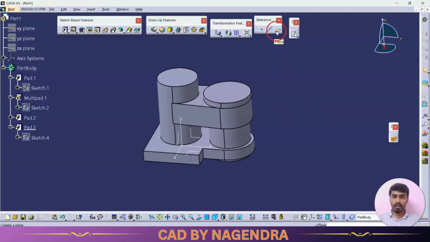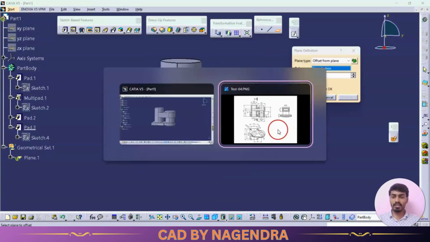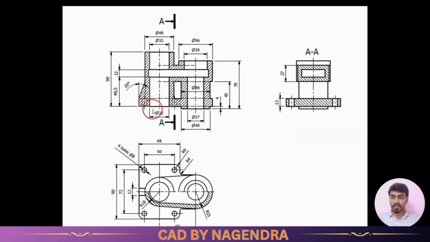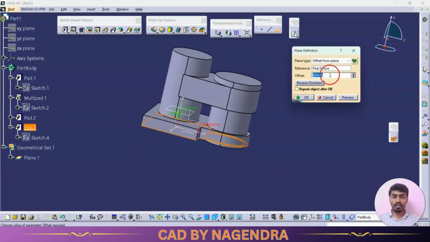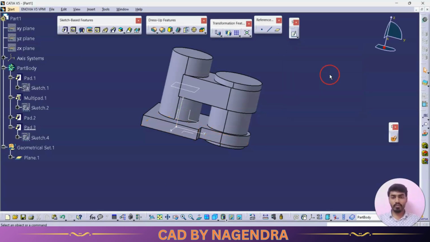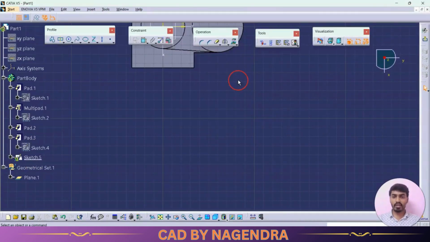Now let me create one plane. Why? Because we are not able to create one sketch at the distance. 48.5 is from this base. So from this base, in reverse direction, height we need here 48.5. On this plane, I'll use a positioned sketch. To make proper position, I'll use swap and reverse horizontal.